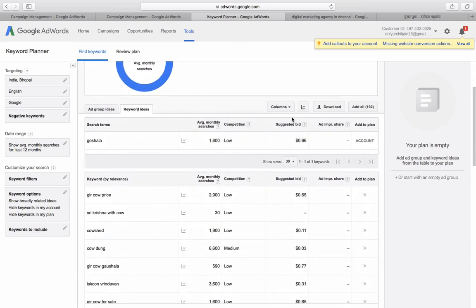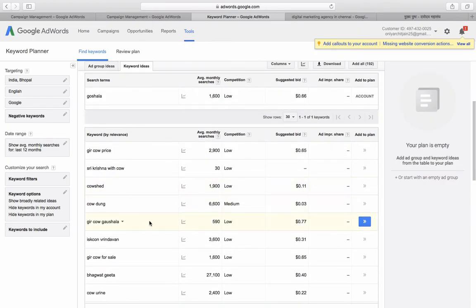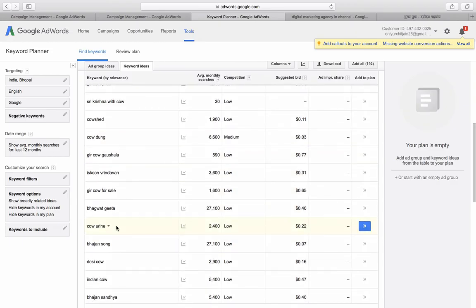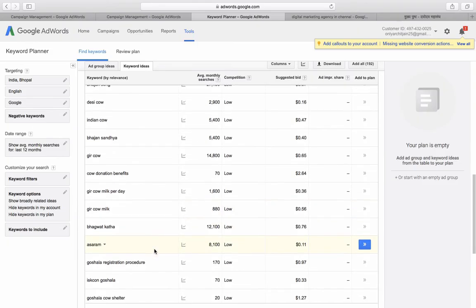So if I now pick keywords from the list that Google throws open, Gaushala is the word. Almost every month on an average 1,600 people search for it, and a suggested bid for the same is about 0.66 cents. This is on the basis of competition, on the basis of the past history for this keyword's performance, and on the basis of how much you really have to spend to get traffic to your site. So Gaushala 1,600, cow shed 1,900, cow dung 6,600. You really have to understand from these how you can pick the right keyword, let's say cow donation benefits, and then group them together and run advertisements for the same.